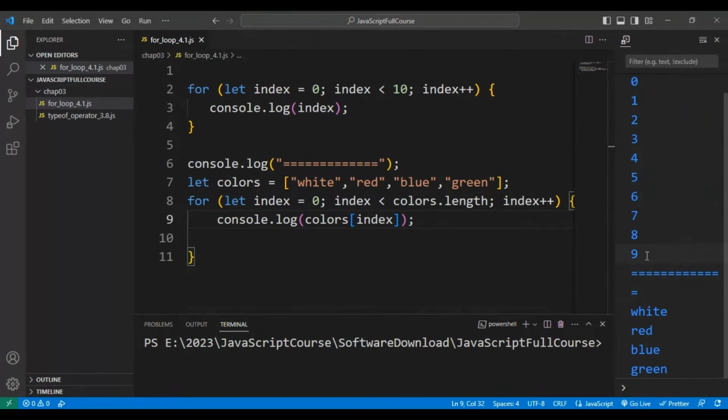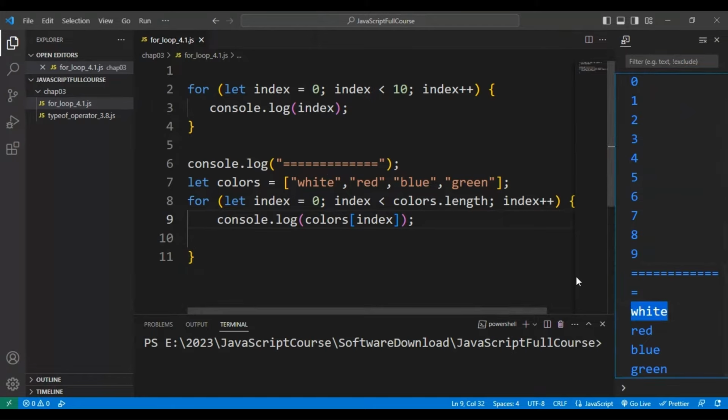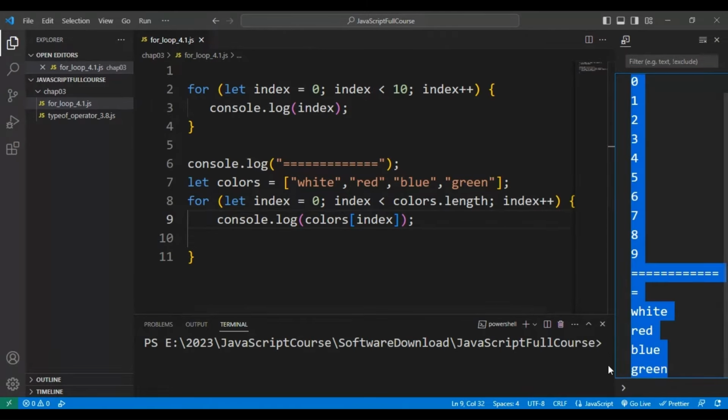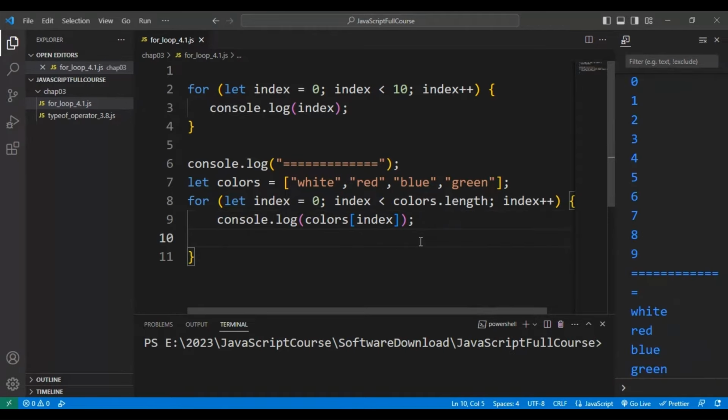And if you see the output, firstly it is printing white, and then red, blue, and green. So this is how you can print all the values or the elements from the array by using the index approach.